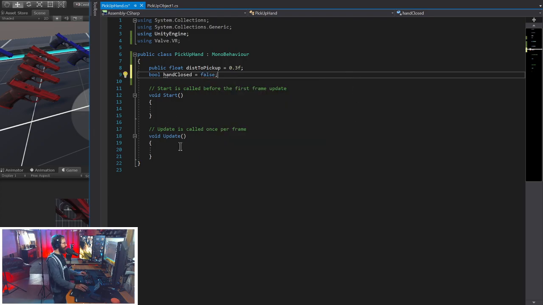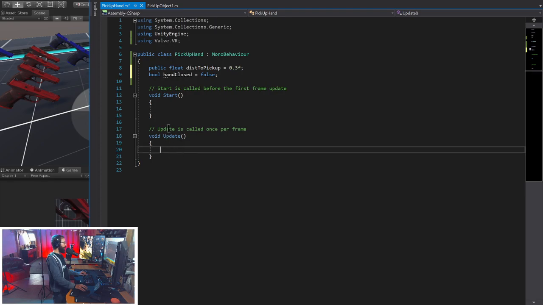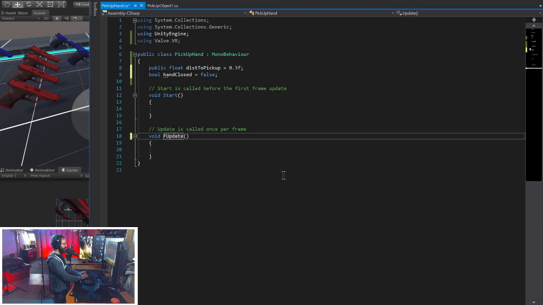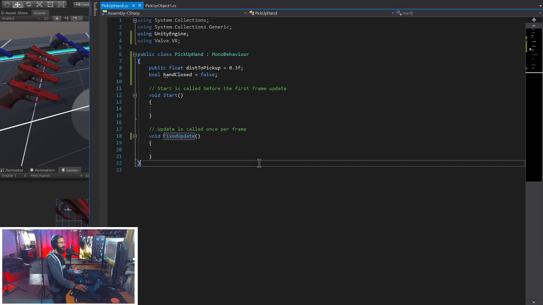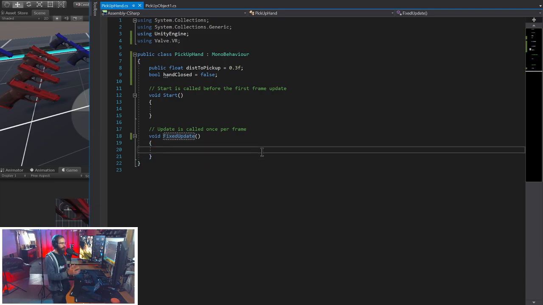And then inside of here, update, which we actually want to change to FixedUpdate because this script is going to be affecting the physics of the game. Basically, regular Update is going to go as fast as the computer can possibly go, frame by frame. But FixedUpdate is going to go at a steady rate that matches the physics system. So we're going to switch it to FixedUpdate.